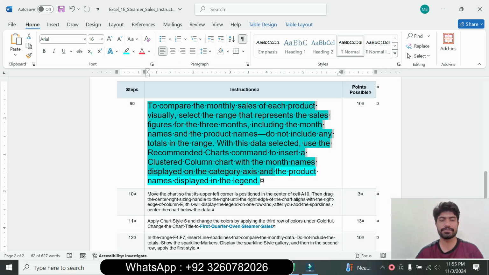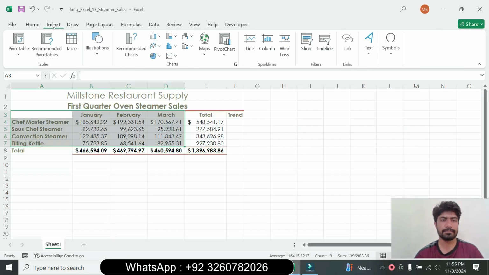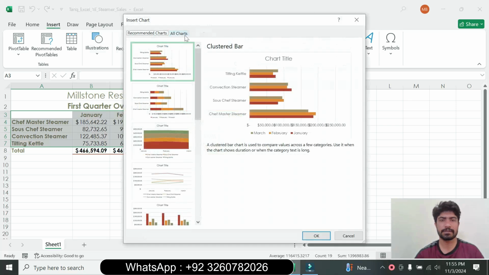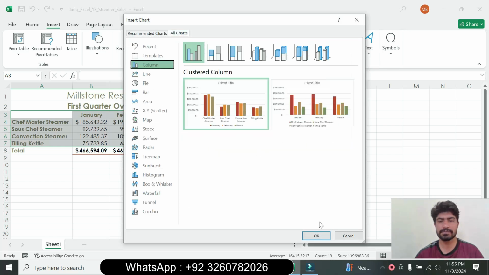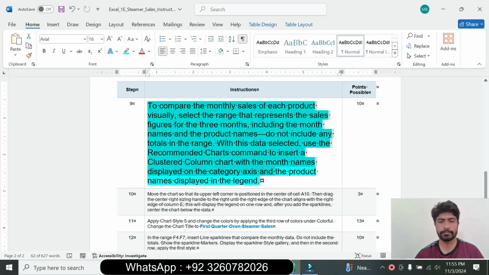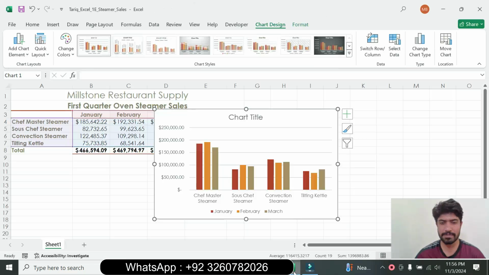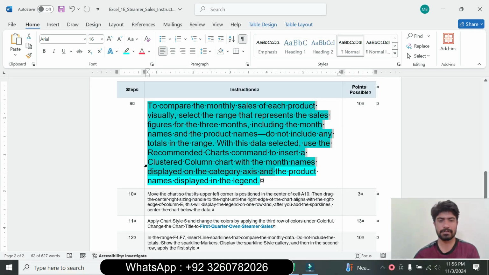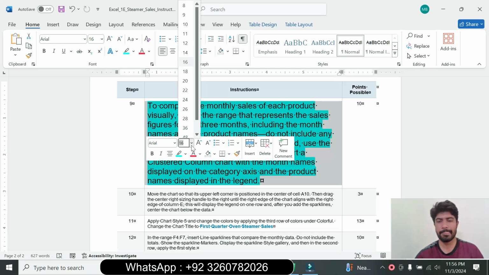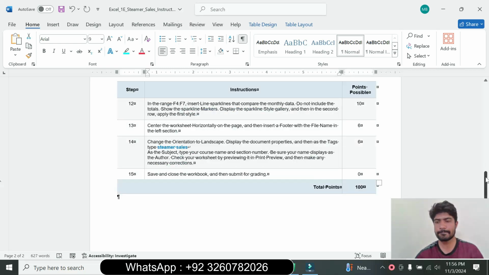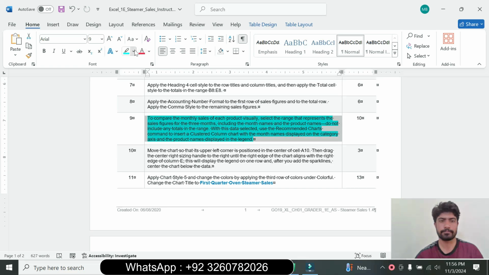With the data selected, choose the recommended chart. Create the cluster column chart. Go to the Insert tab. Go to the recommended charts. Create the cluster column chart. Click OK. Cluster column chart, month name. Display the category axis and name the display in the axis. So question number 9 is complete. We can move to question number 10.